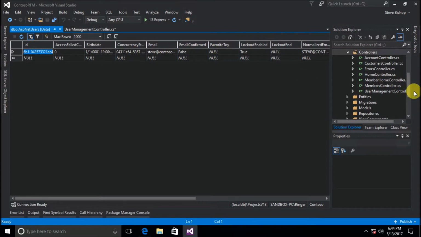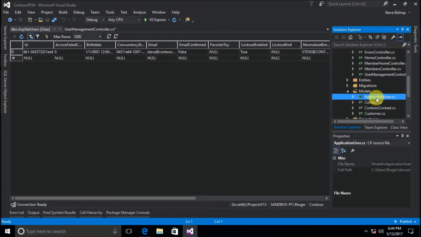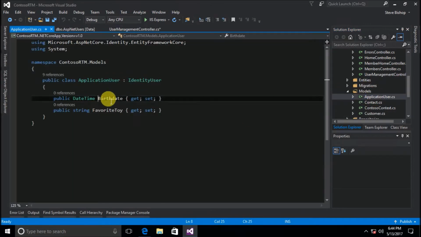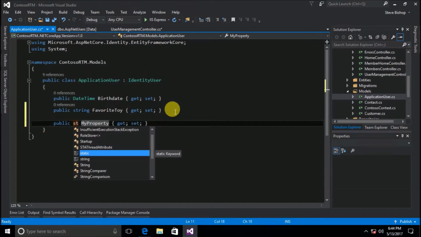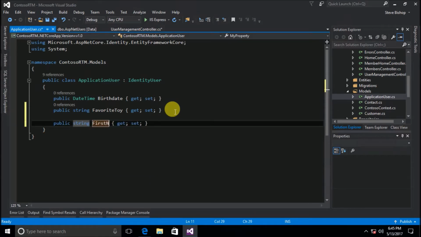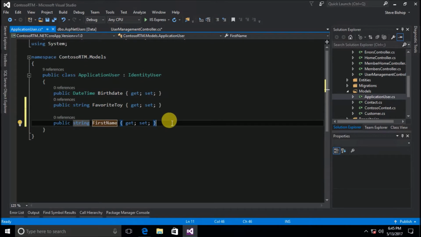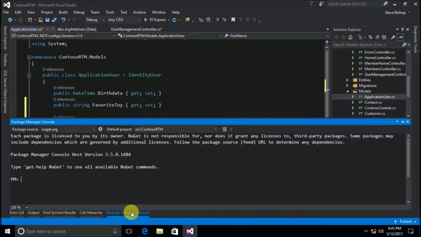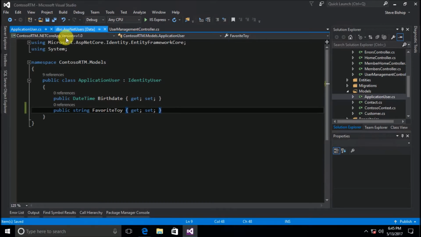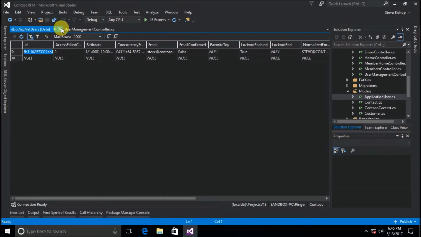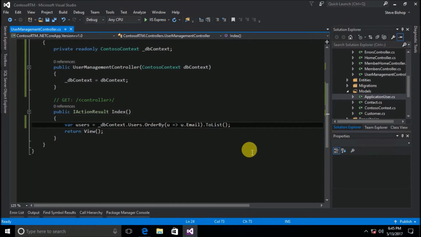If you recall, that came from back when we created our ApplicationUser, where we added a BirthDate and a FavoriteToy. So if we wanted to keep track of the first and last name of our users, we could simply put them on here. We do prop string FirstName, and then we could do the same thing for the LastName. From there, we would need to add a migration in our Package Manager Console, and really that's just too much for this demo. You guys can feel free to go ahead and do that if you'd like, but for the demonstration, I think just ordering by their email is going to be fine for right now.